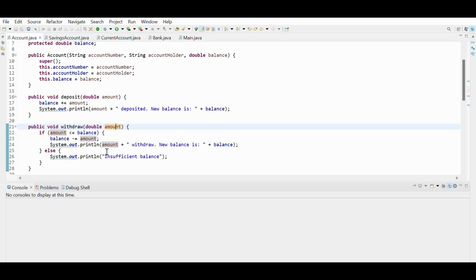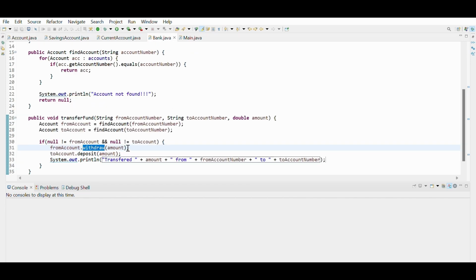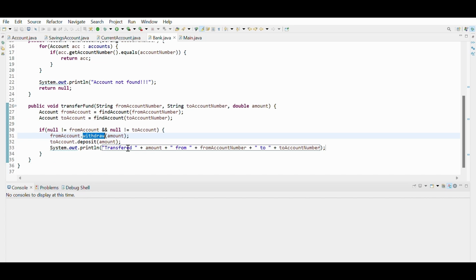In the console it will say insufficient balance, but in the bank class here it will still deposit the amount. So for that purpose we need to use exception handling. That is not covered in this video, but we will try to cover it in the future. So the bank class is also done.